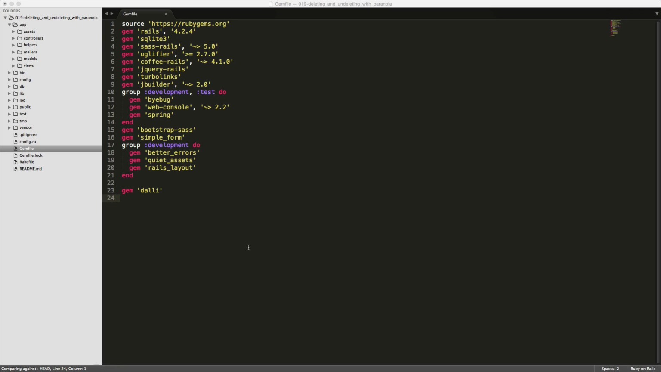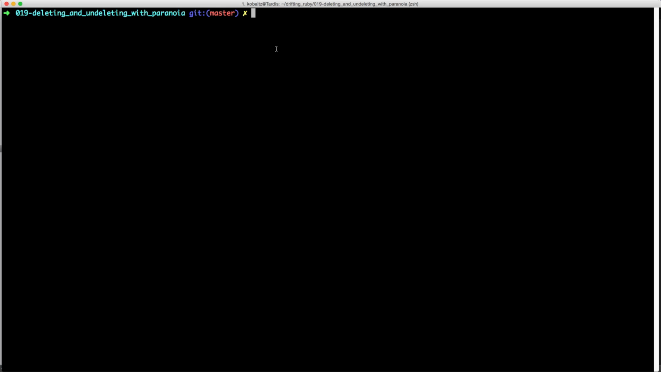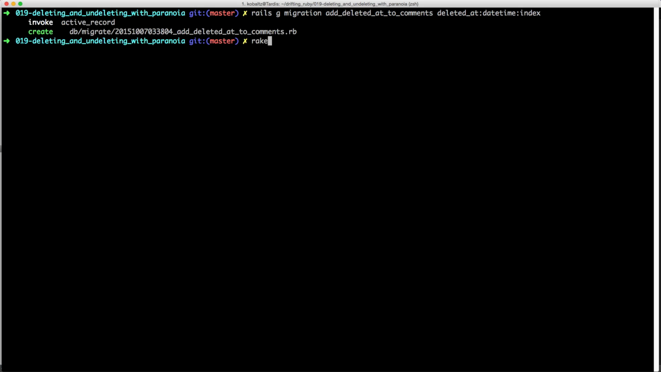To get started, go into your Gemfile and add the Paranoia gem. Be sure to run bundle and restart your Rails application. You'll then want to create a migration to your comments table in your database. So what we'll do here is just call rails generate migration. Then we're just giving this string here. And then deleted_at is the column that we're adding, and it's a type of datetime, and we are going to index this column. Once you do that, you can run rake db:migrate. This will create the new column in your database.